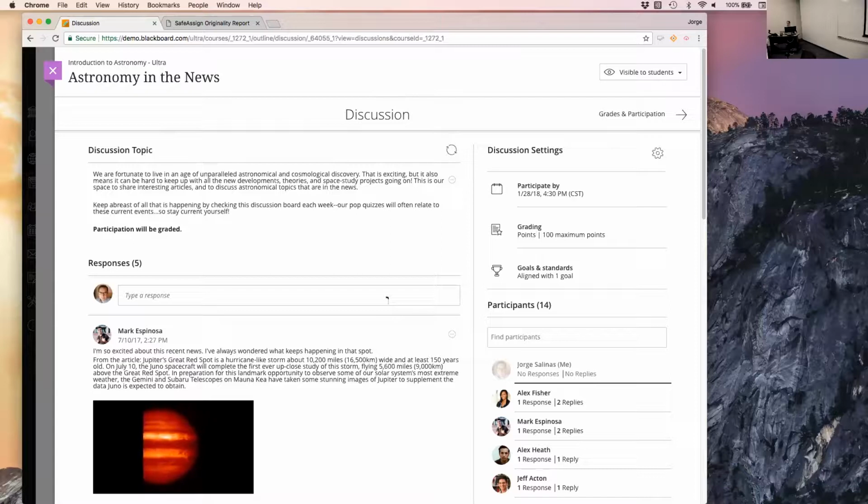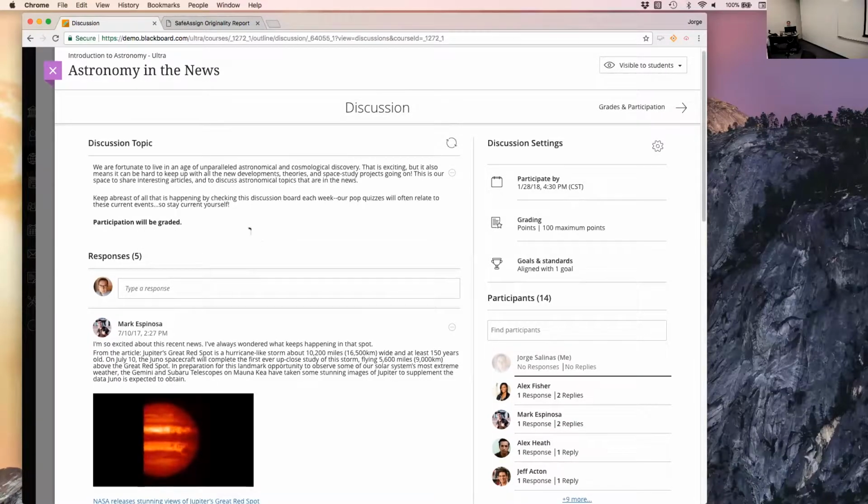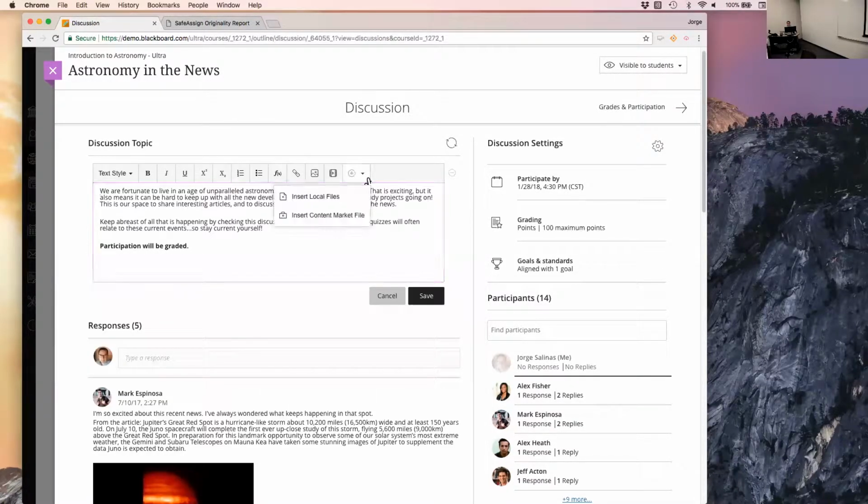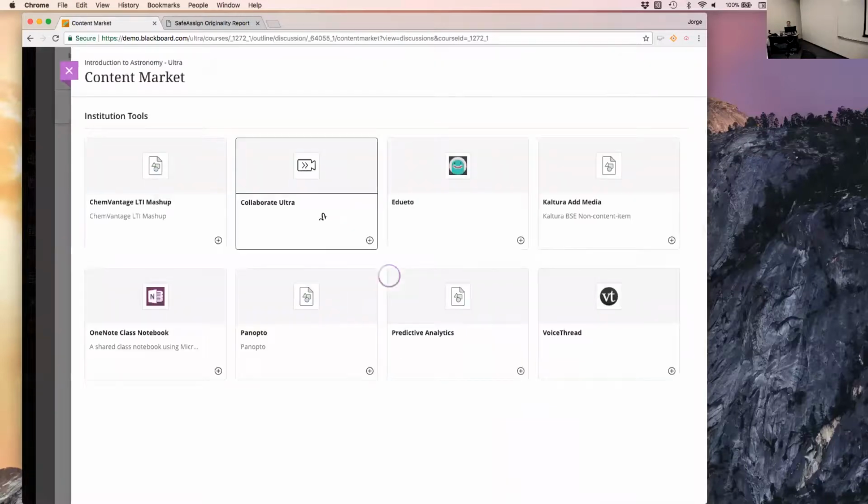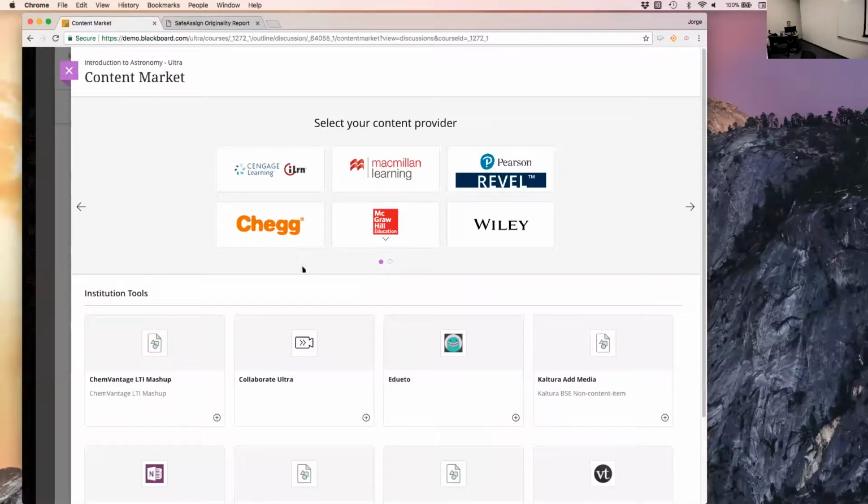So on the WYSIWYG editor, when you clicked on the plus sign on the far right-hand side, there's something Blackboard Open, something along that. Content market. Yeah, so what was the Blackboard Open? The Blackboard Open Content Initiative.